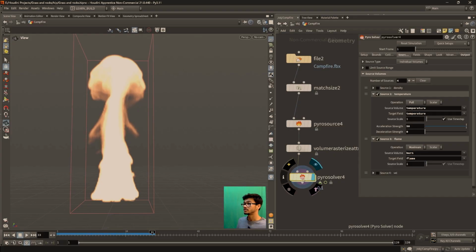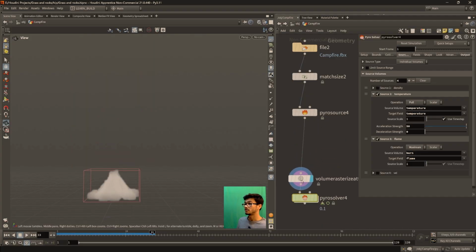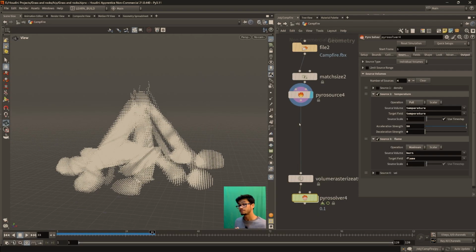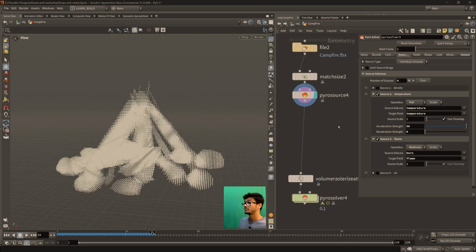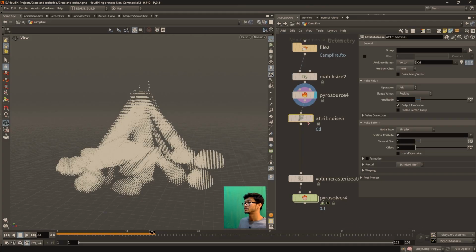We can decrease or increase the buoyancy, but here you see we have the Pyro source, and these points which are being created into VDBs. I want to give this noise so we can have some change in our source, so we can have a real life effect. For that we can give this Attribute Noise. You will understand this when I connect this.